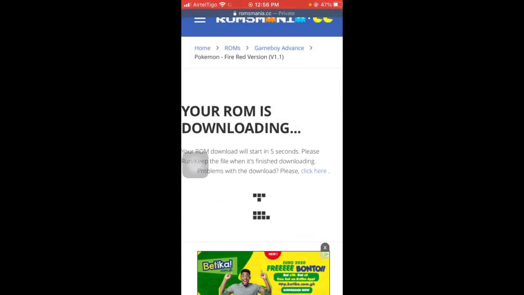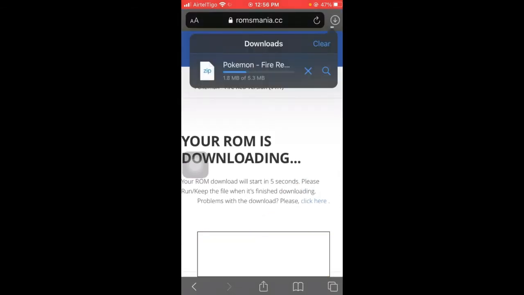In case your download is not able to start, you see the click here, the hyperlink there. Once you click on that, the app that you are downloading will be forced to download. So just use that in case your download isn't starting.